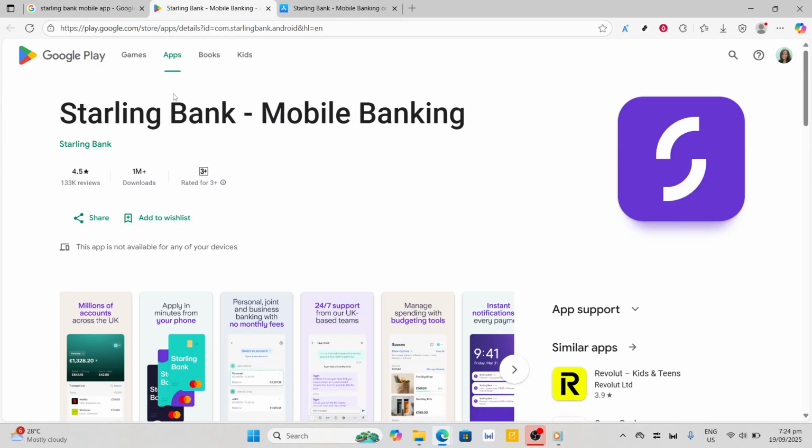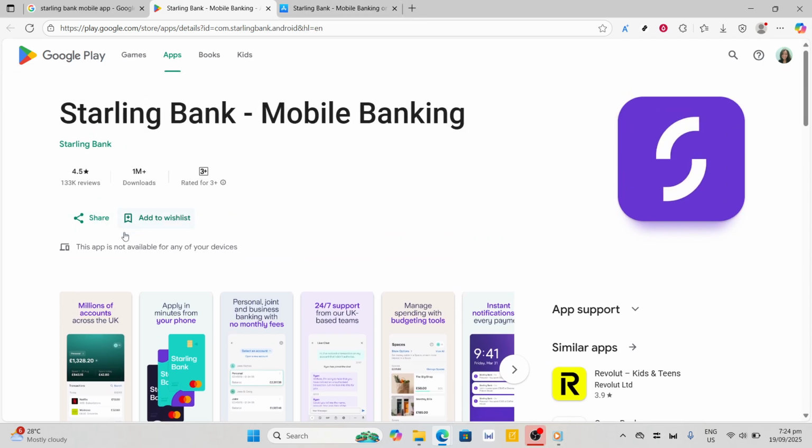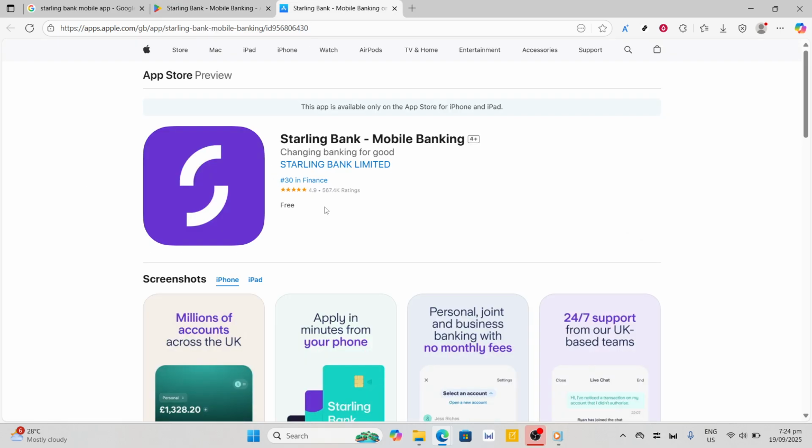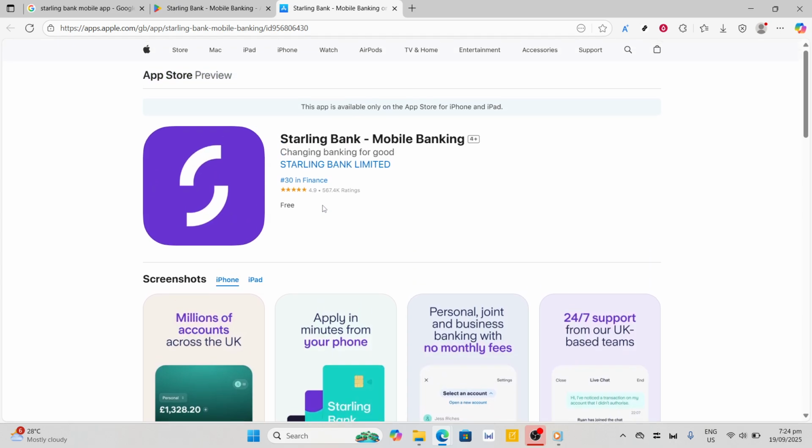Once you've navigated to the app listing on Google Play or the App Store, the process gets even simpler. If you're on an Android device, you will see an install button. On an Apple device, you'll see a get button. Go ahead and tap that button. Your device may ask you to verify your choice, maybe using your fingerprint, Face ID, or password. This is a security measure that phones have in place to make sure you actually want to download the app.